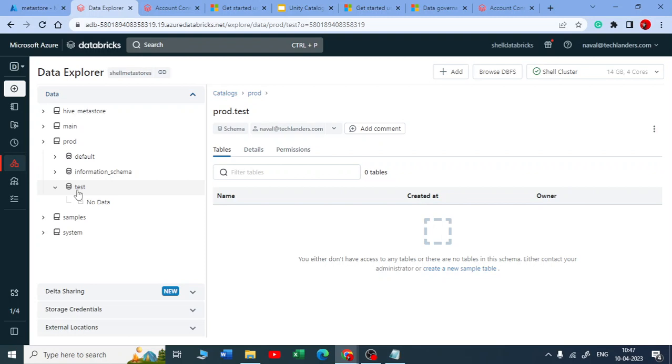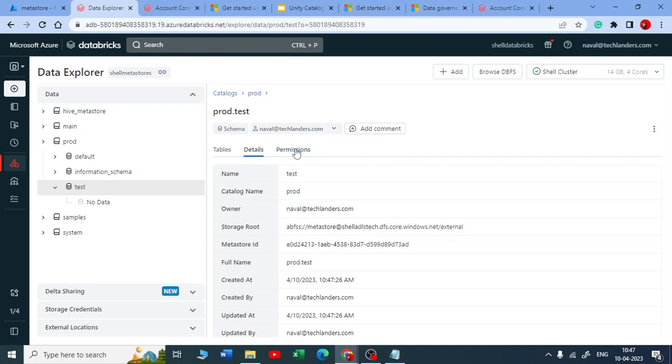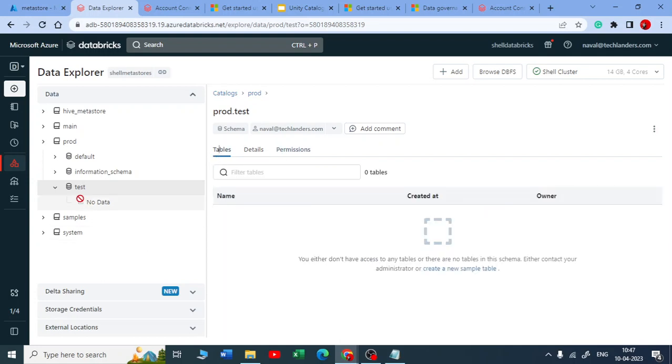So once I click on this test, you will get this UI, where again you will get the details about that schema. Where exactly the metadata is getting stored, what is the Metastore ID, and at what time who has created it, at what time it is updated, and so on. But if you look at the tables, there are no objects yet. So let us create our first table within our own Metastore, within our own catalog and the schema. Till now we have just created schemas and objects in that, but now we are in a new catalog, new database, and inside that a table.